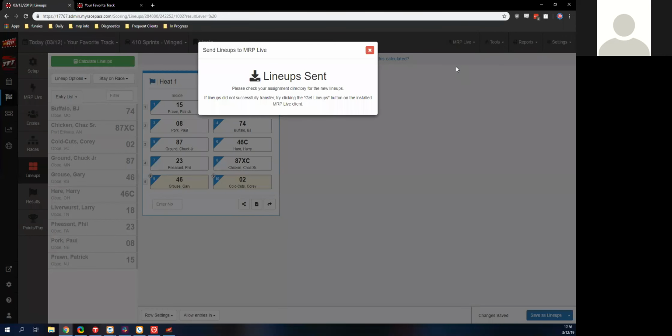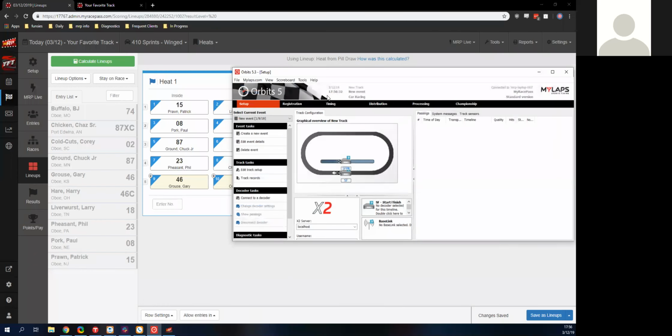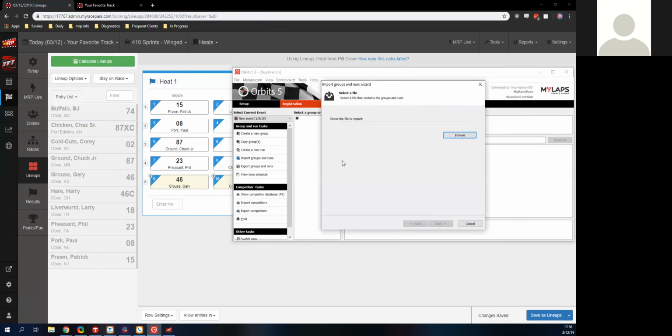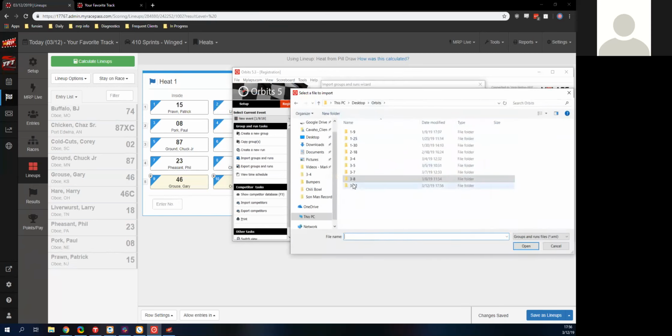We're going to send our lineups. So it's going to say the lineups are sent. We're going to check our assignments path. So when I went into here, I need to clean this out. I am very bad at cleaning out my races at the end of nights. We're going to import groups and runs. And it's going to ask us where we want to do that. We're going to go to the file here that I put. We're going to import our runs. Hit open.